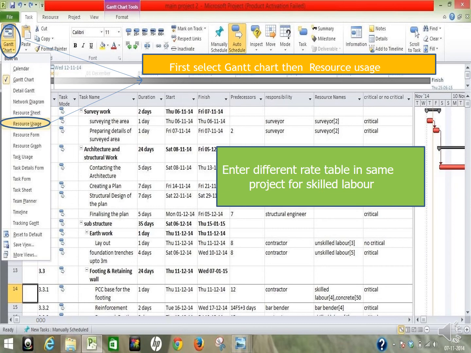Here you can see there is a Gantt chart. First click on the Gantt chart, then the resource usage. Once you click on the Gantt chart, you scroll down, and you have the resource usage. Enter different rate tables in the same project for skilled labors. Okay.